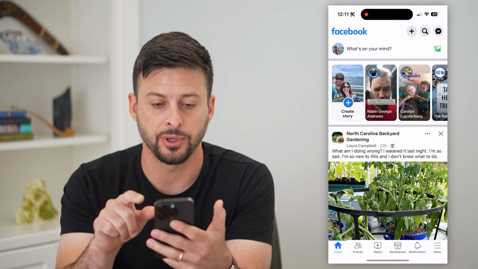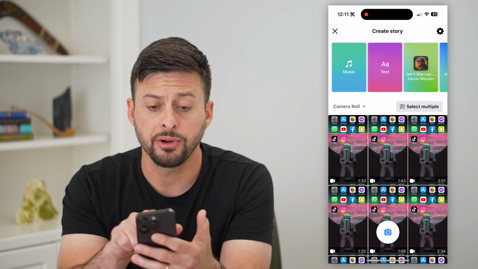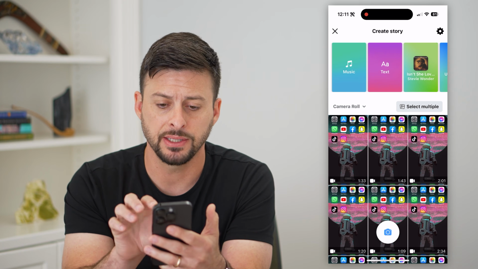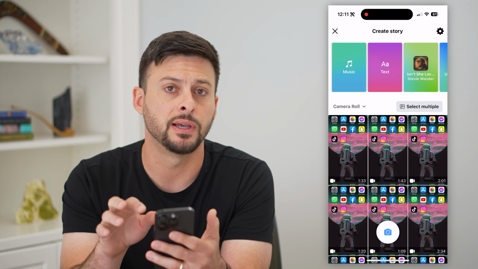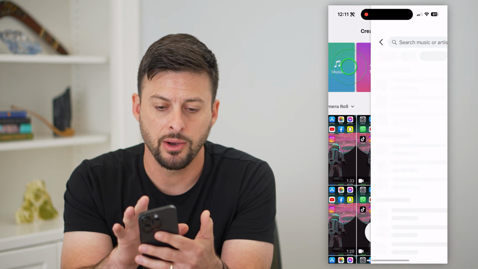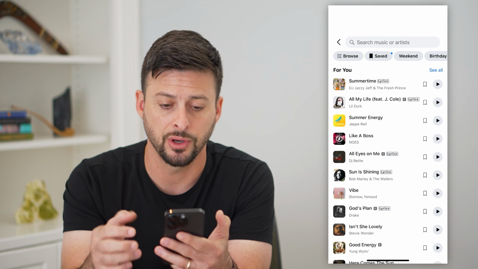So let's hop into Facebook here, and I can tap this Create a Story. Now at the very top, you can see music right next to text. If you don't see that music, you can always just swipe all the way over to see it somewhere at the very top. Now I can tap on music here, and the nice thing is it shows me all kinds of different songs that I can add.